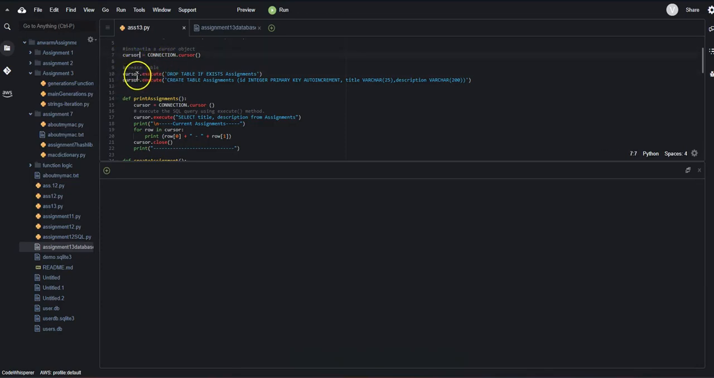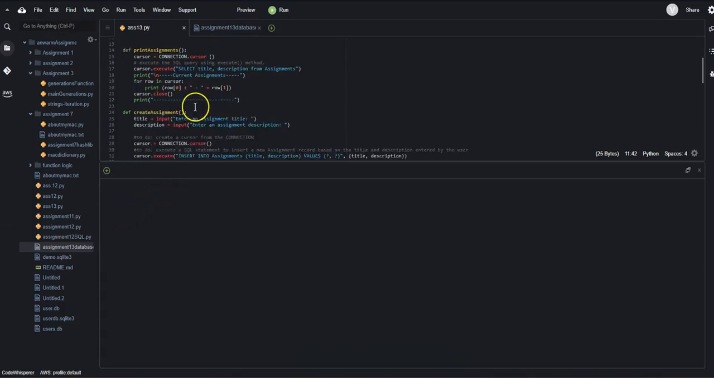After that, you would use said cursor to create a table. So the first thing you do would be to use the drop table command to delete any existing tables with the name assignments. And then after that, you would use the create table assignments command in order to create an assignments table, which will be your brand new table that would then have all the data stored within it.